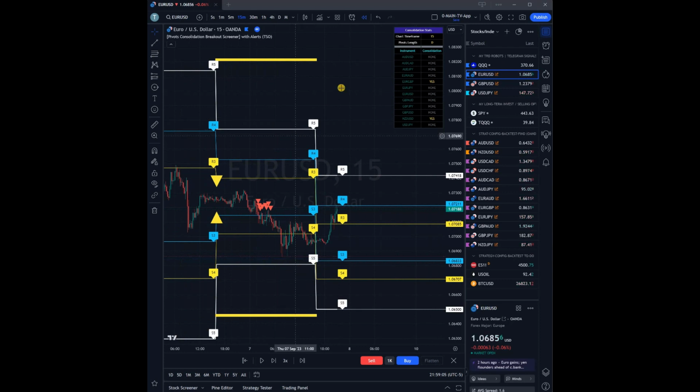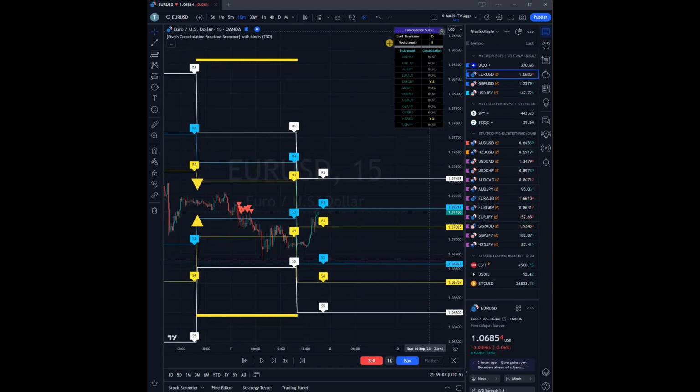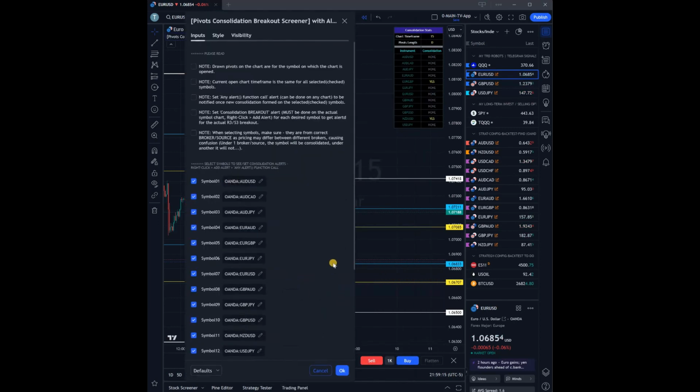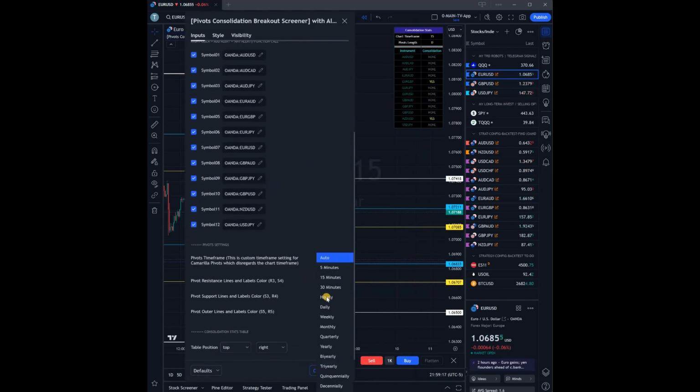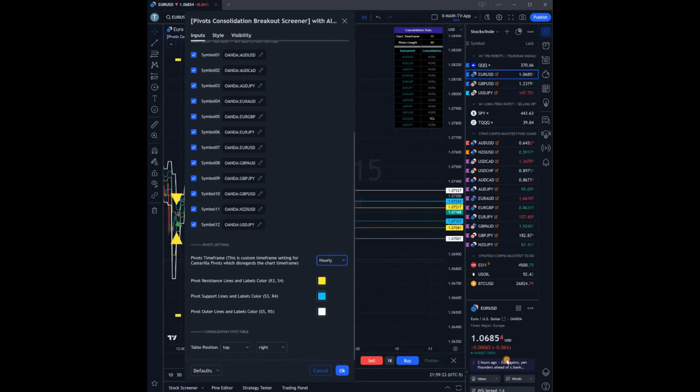This is basically it. What else? This is going to show chart time frame, 15 minutes. It's going to show pivots lengths, D, which is not default. D is for day. If you set it to hourly, it's going to show here 60, which is 60 minutes.